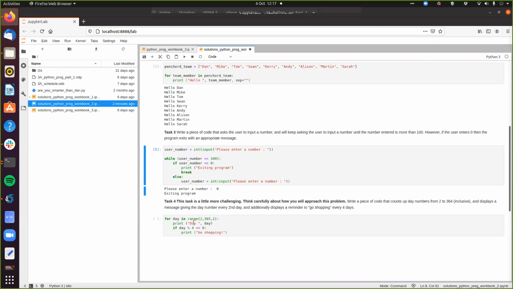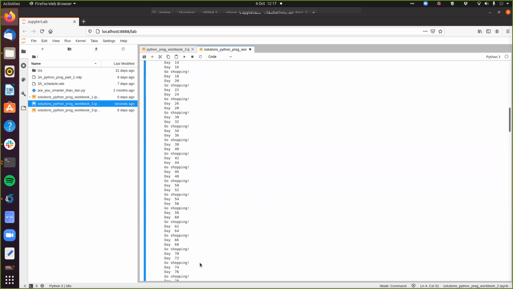I want you to print the day, followed by the day, and then also if it's every 4 days, in other words, if I take the day number modulus of 4 and the remainder is 0, in other words, it's one of the 4th days, then I will print this message as well saying go shopping. And so if I run that, you'll see exactly that happens.